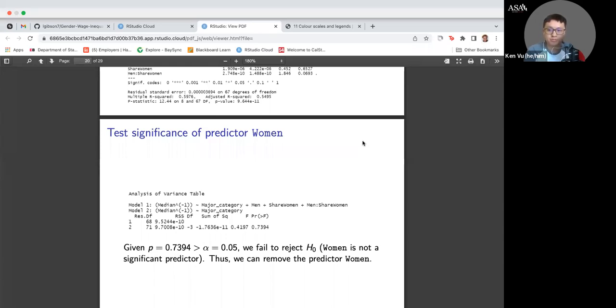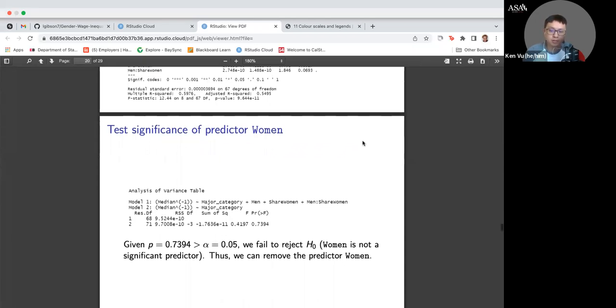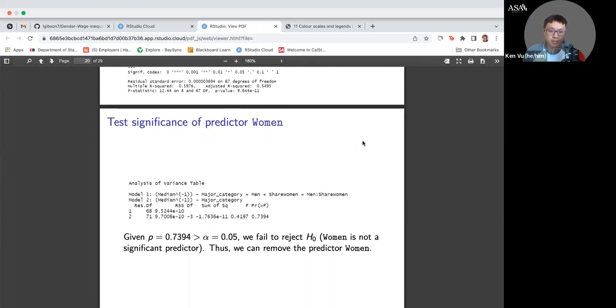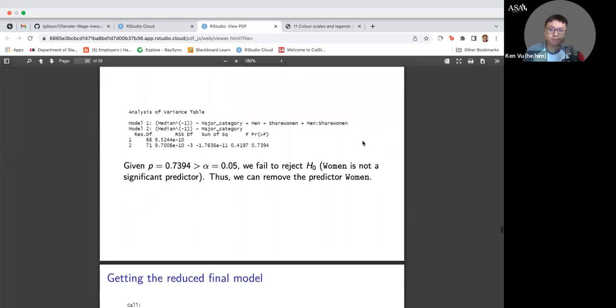So we did a partial F test in order to see if predictor women is significant. Based on the results, we failed to reject the null hypothesis, which is that women is not a significant predictor. Given the results, we decided to remove the predictor women.